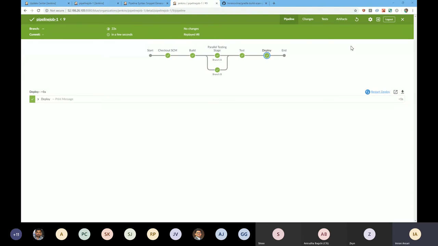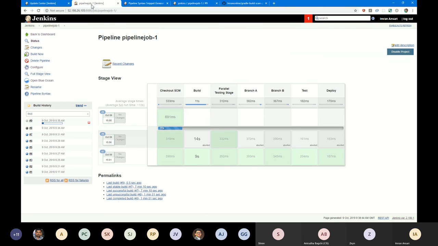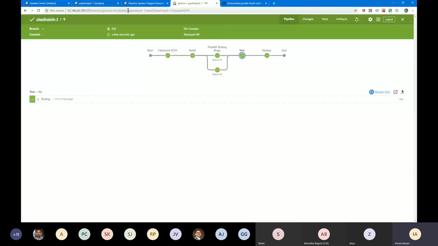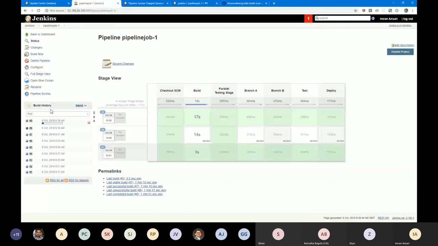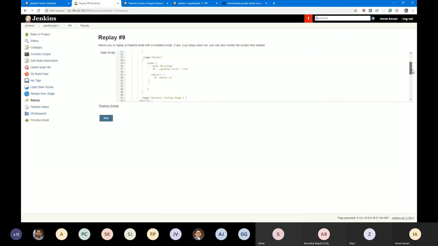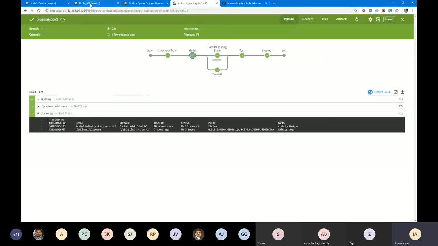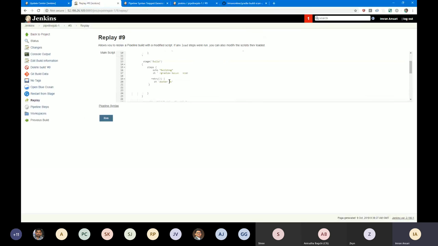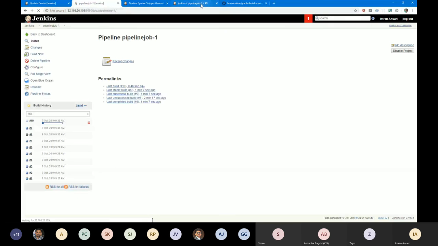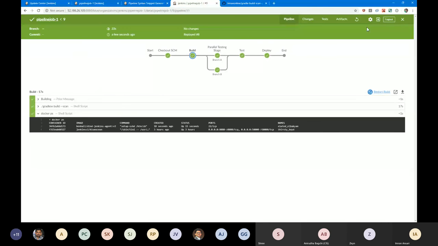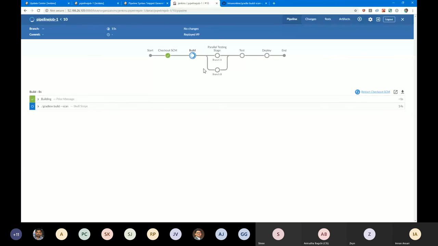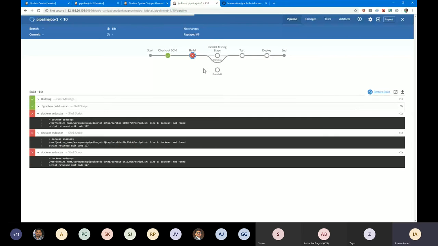Okay, I think Docker was already present in that. Just a minute. Let's see. It was in build. Okay, so Docker was already present. That's why it didn't break. But let me give something else, or maybe something which might break it. Cool.